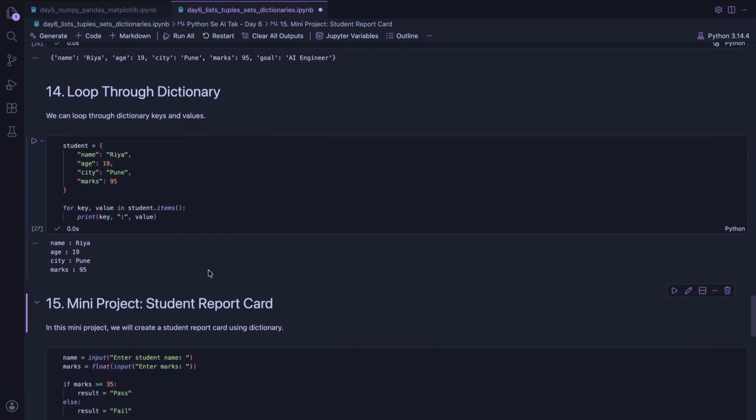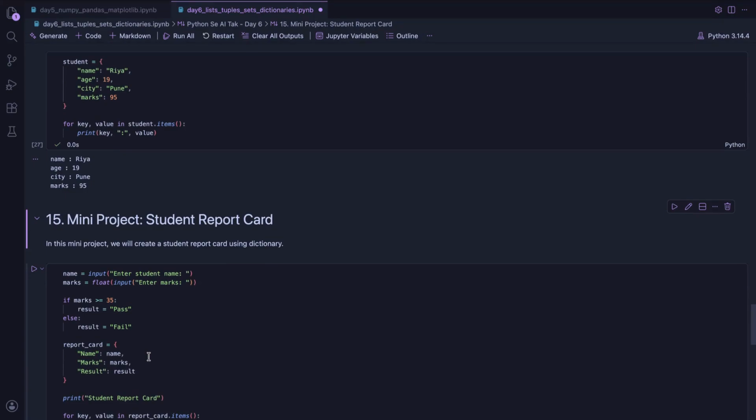Now it's mini project time. We will create a student report card. This project uses dictionary, input, type conversion, and if else. We will take the student name and marks. Then we will store everything in a dictionary, and finally we will print the result.